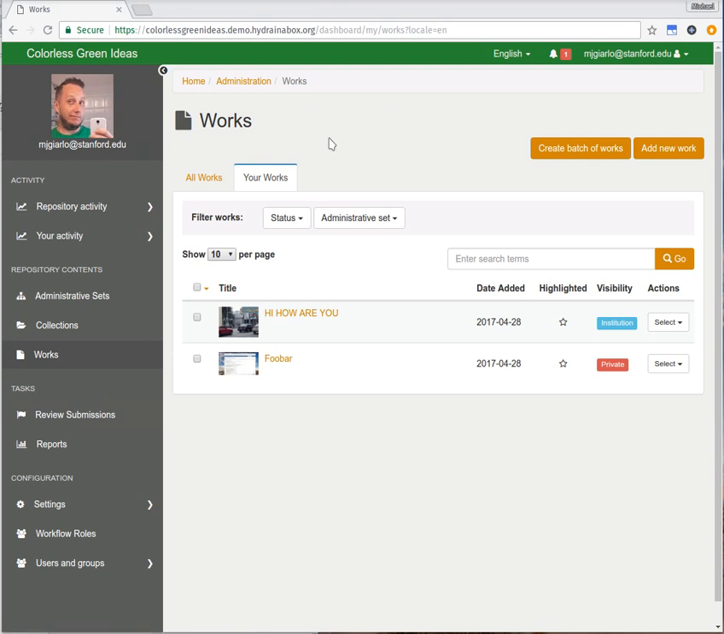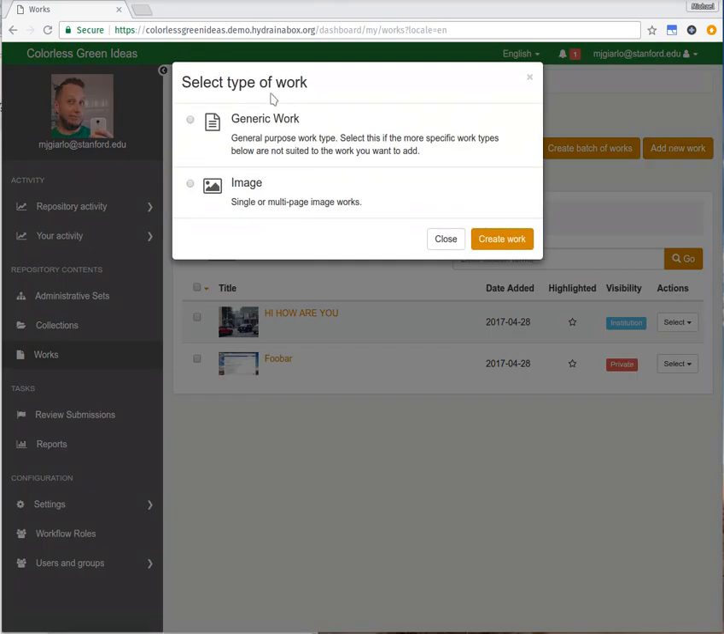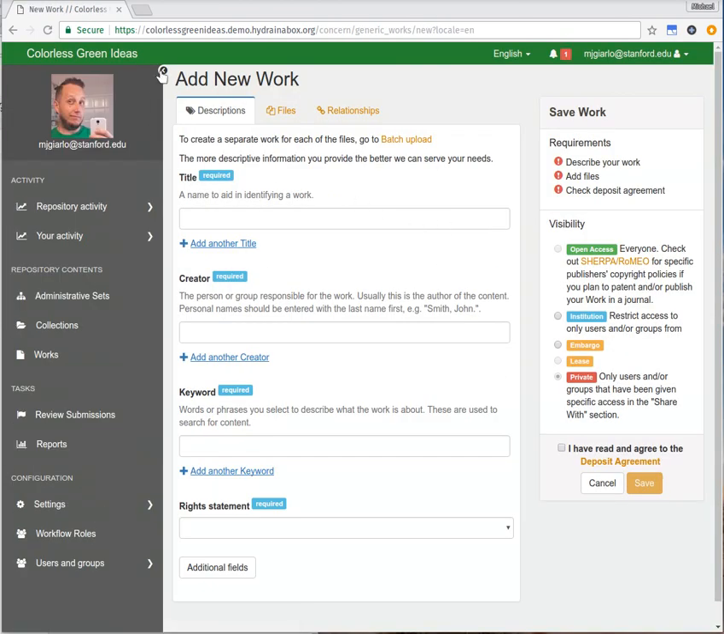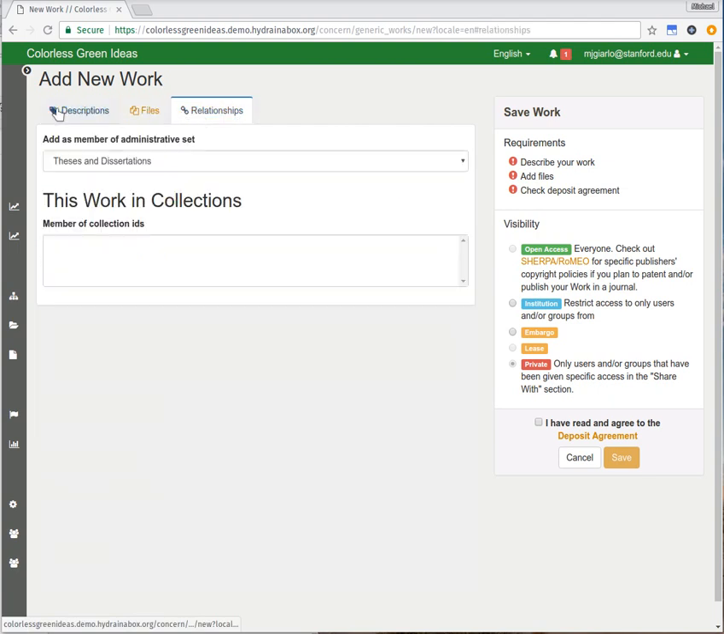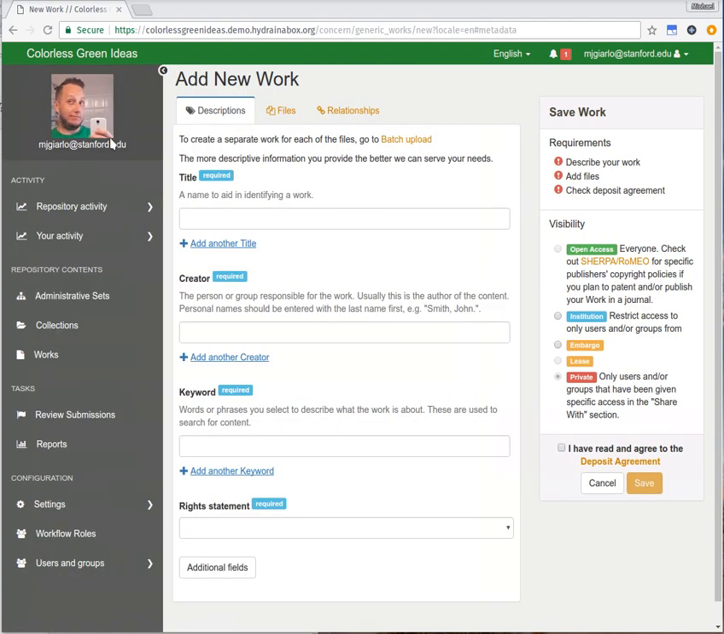Okay, I want to show you some changes to the work creation. So now I'm going to click over to Works. I'm going to click Add New Work. And you can see we've put some polish on the work selection, the work type selection modal. And most of this is pretty similar to what we've shown in past demos. I'm going to move on.